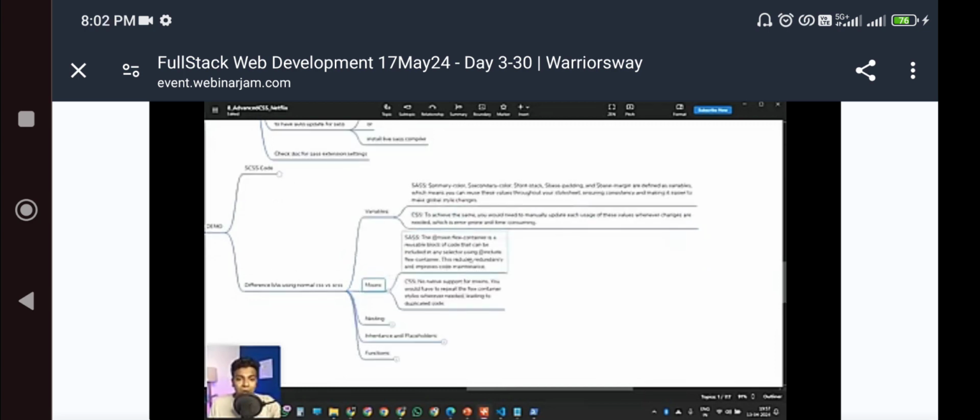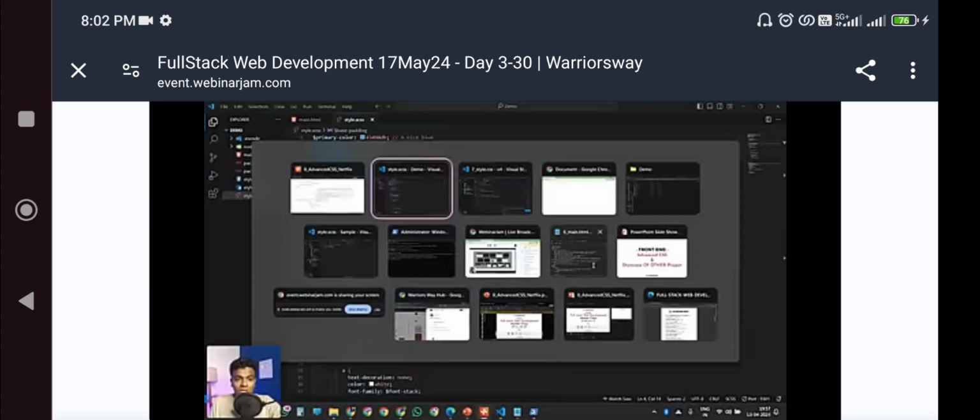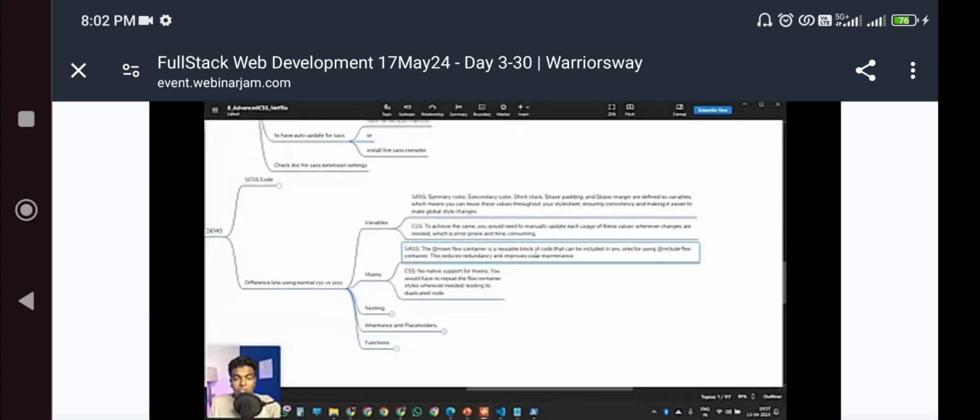And the second thing, mixins. While talking about mixins, they make certain properties or certain changes in the CSS into reusable blocks. That's where we have used the mixin. The mixin flex container is a reusable block of code that can be included in any selector.